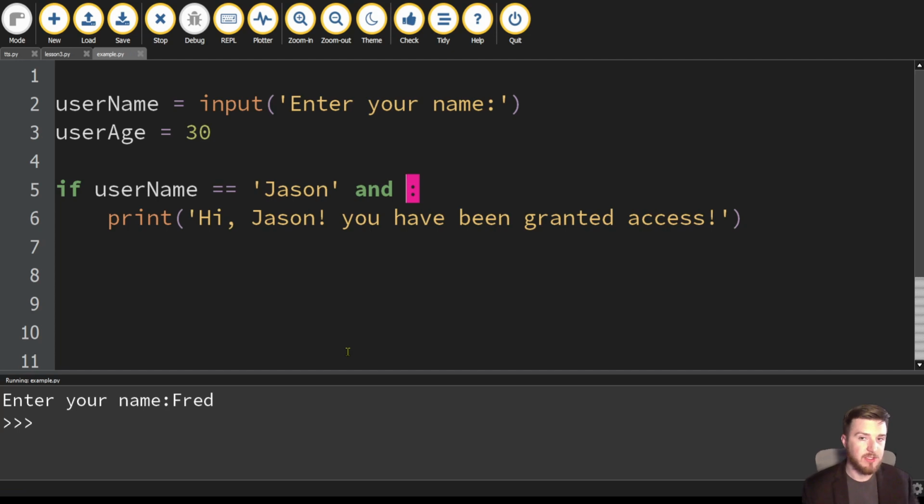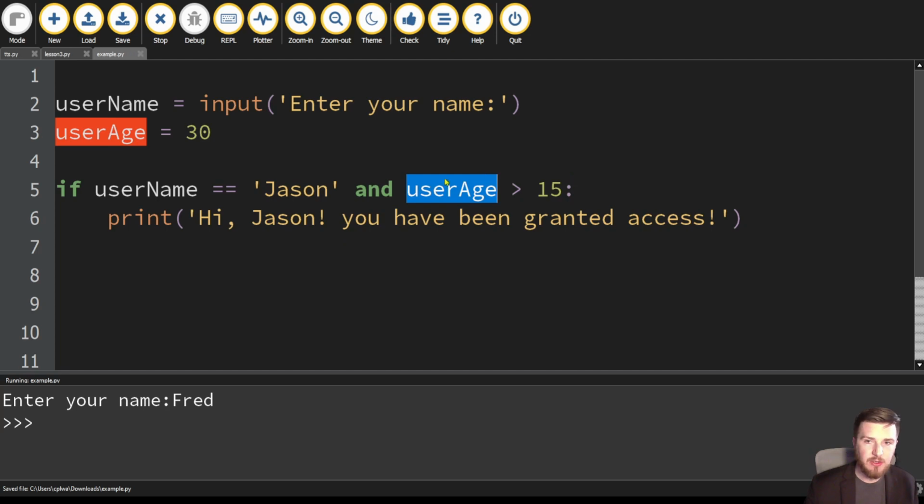So we can use relational operators again to come up with another Boolean value. We can ask another question. So we want to say the username is Jason and this other thing has to be true as well, or don't run this block of code. So we could say the user age is greater than 15. Okay? So we know that that will be true, right? Because it's going to go get the value of user age and it will be 30, and 30 is greater than 15. So this will end up becoming true.